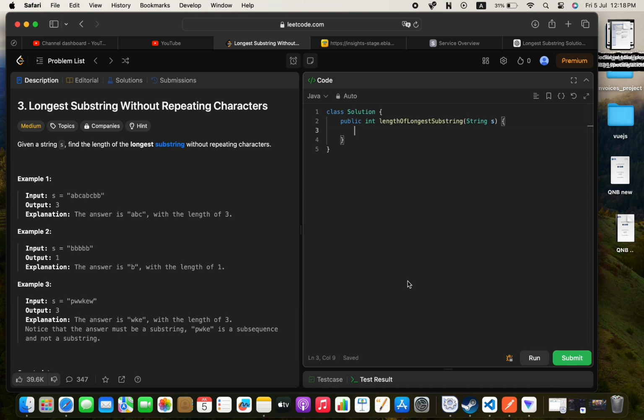You're given a string S, and you need to find the length of the longest substring without repeating characters. For example, if the input string is abcabcb, the longest substring without repeating characters is abc, which has a length of 3. If the input string is bbbb, the longest substring without repeating characters is b, which has a length of 1. If the input string is puq, the longest substring without repeating characters is yk, which has a length of 3. Our goal is to find an efficient way to solve this problem.